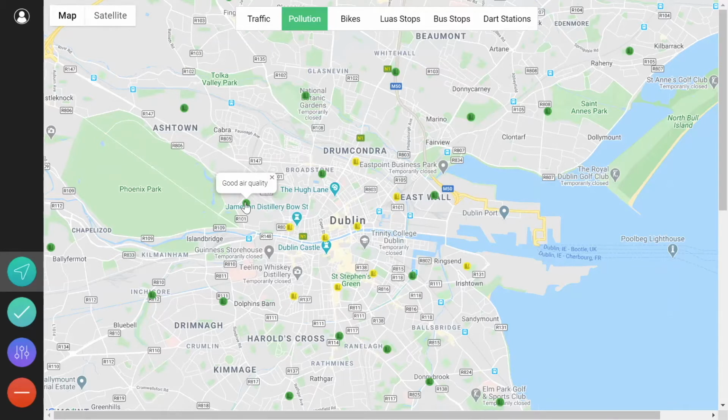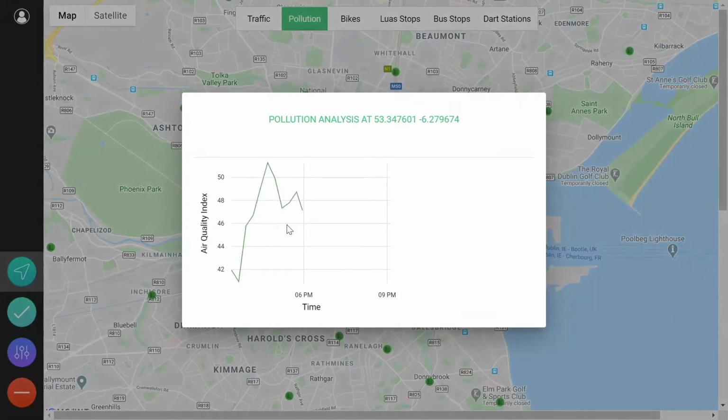If you click on any of the markers, a graph presenting the pollution index predictions for the next few hours appears. The lower the index, the better.